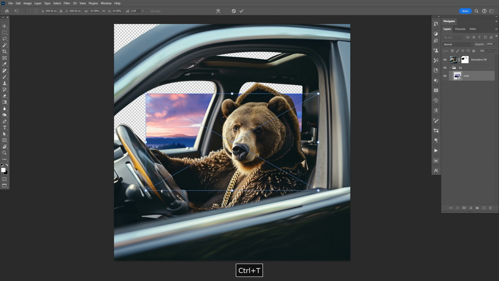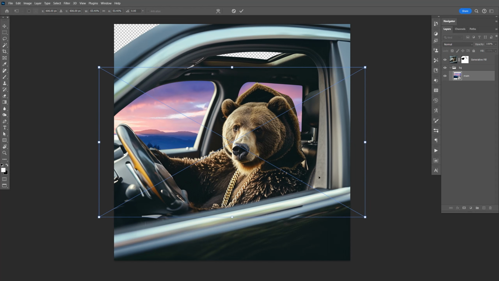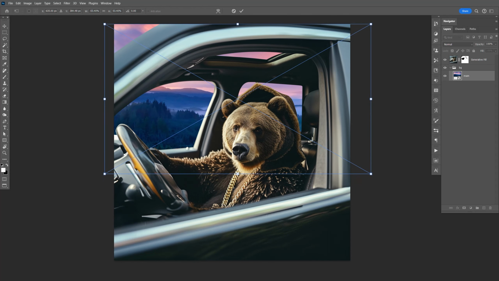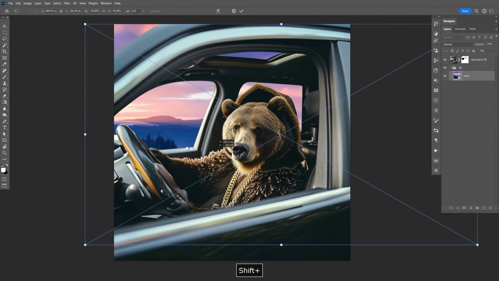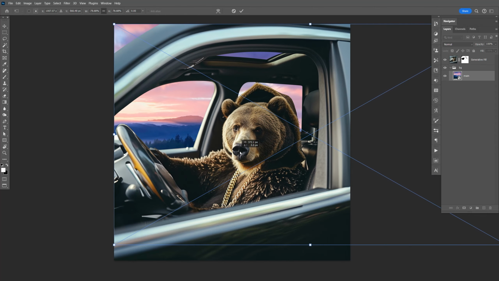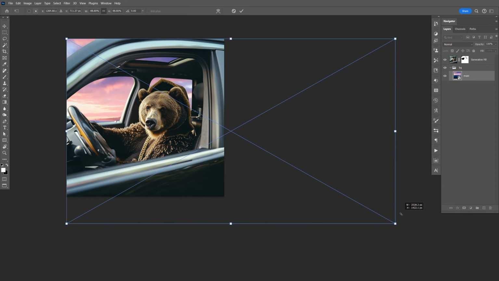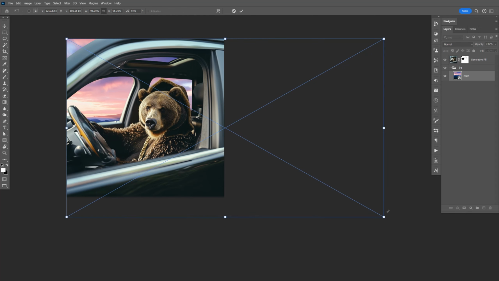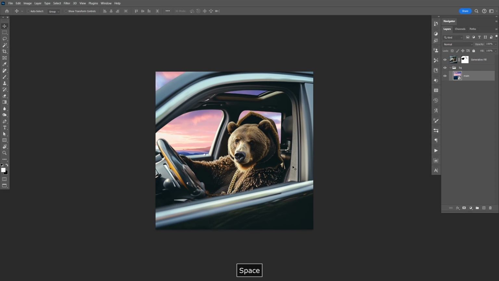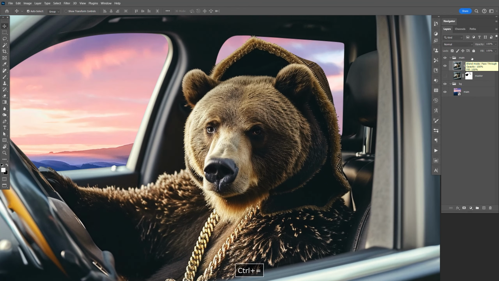Hit Control T, hold Shift, Alt, bring the size of this up, kind of like that. Hold Shift again. Save that. Let's go ahead and group this. Let's go here. I'm going to make a copy. Name this master for the master copy, just in case we mess up and we need to come back to it. This one, I'm going to right click, apply layer mask, zoom in.